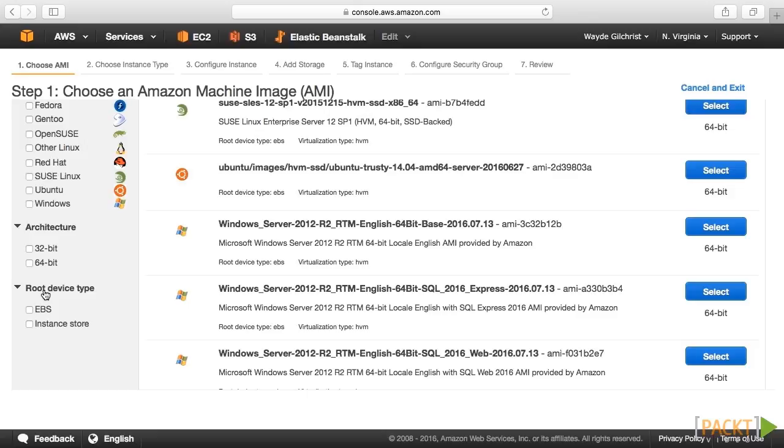EBS storage persists with a separate life cycle from the instance, so you can freely stop and start EBS-backed instances and all of your data is retained. The ability to stop and start your instance is a really nice feature because an instance that is impaired can usually be fixed by just stopping and starting it. So my recommendation is to generally choose EBS for your root device type for most purposes unless you need very fast disk I/O to your root volume.